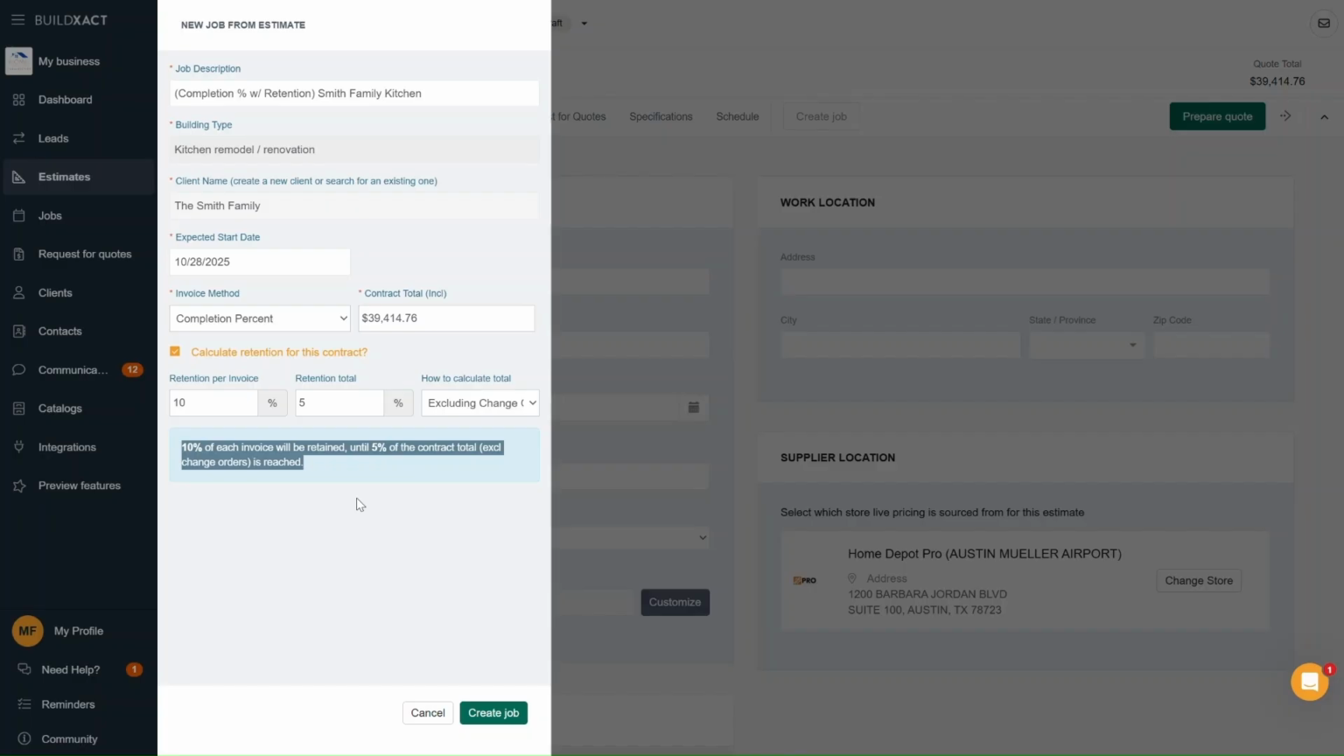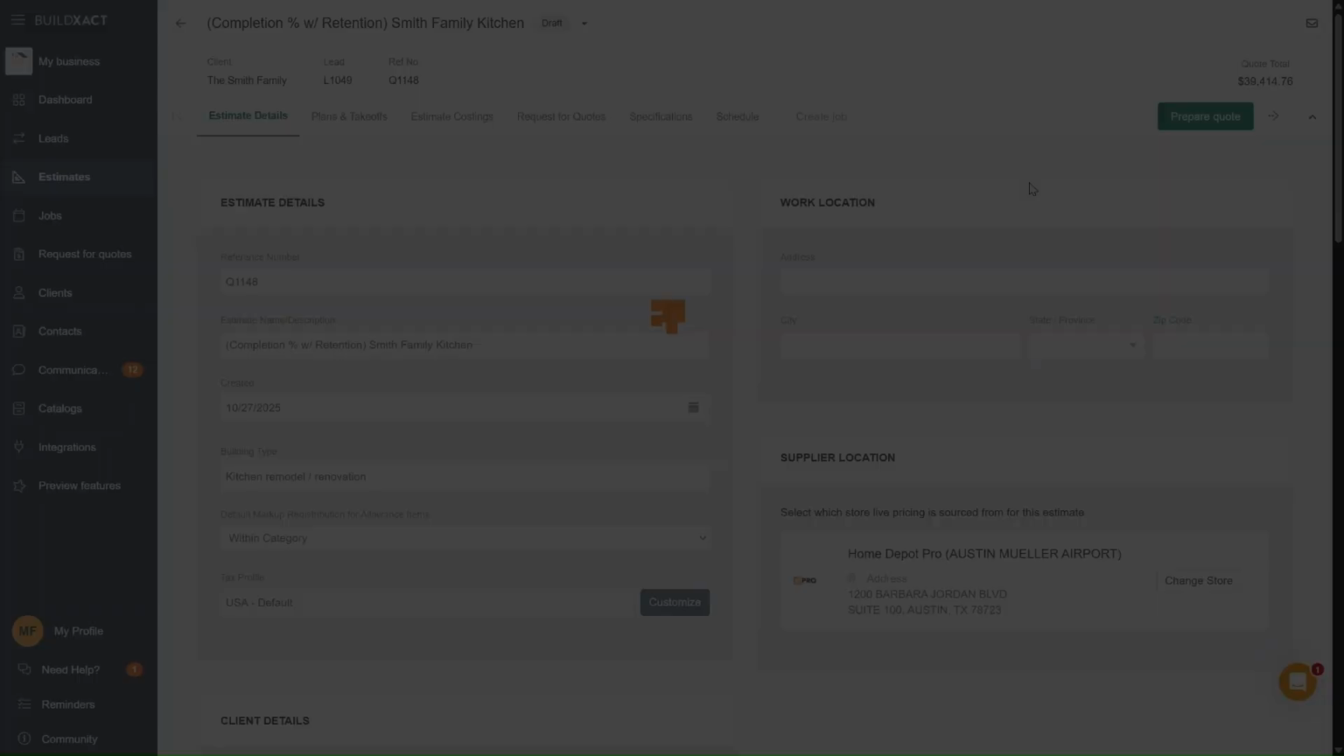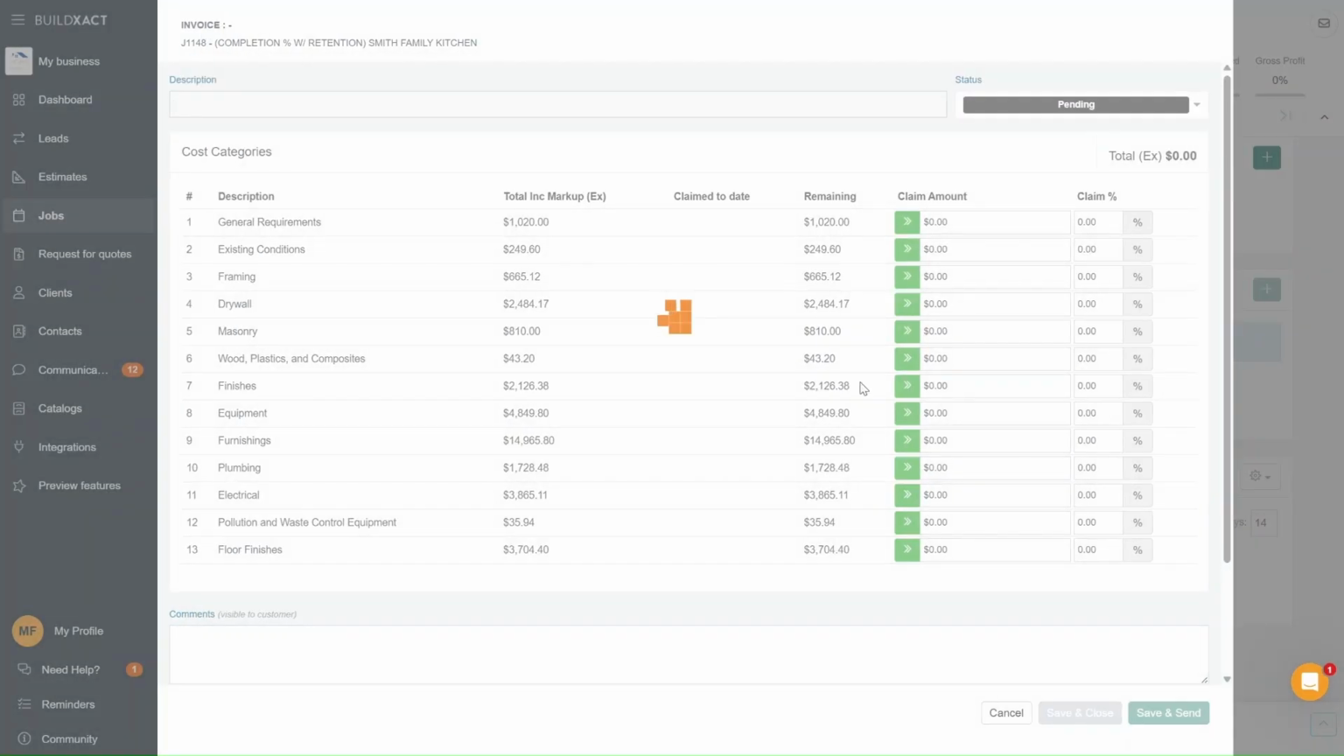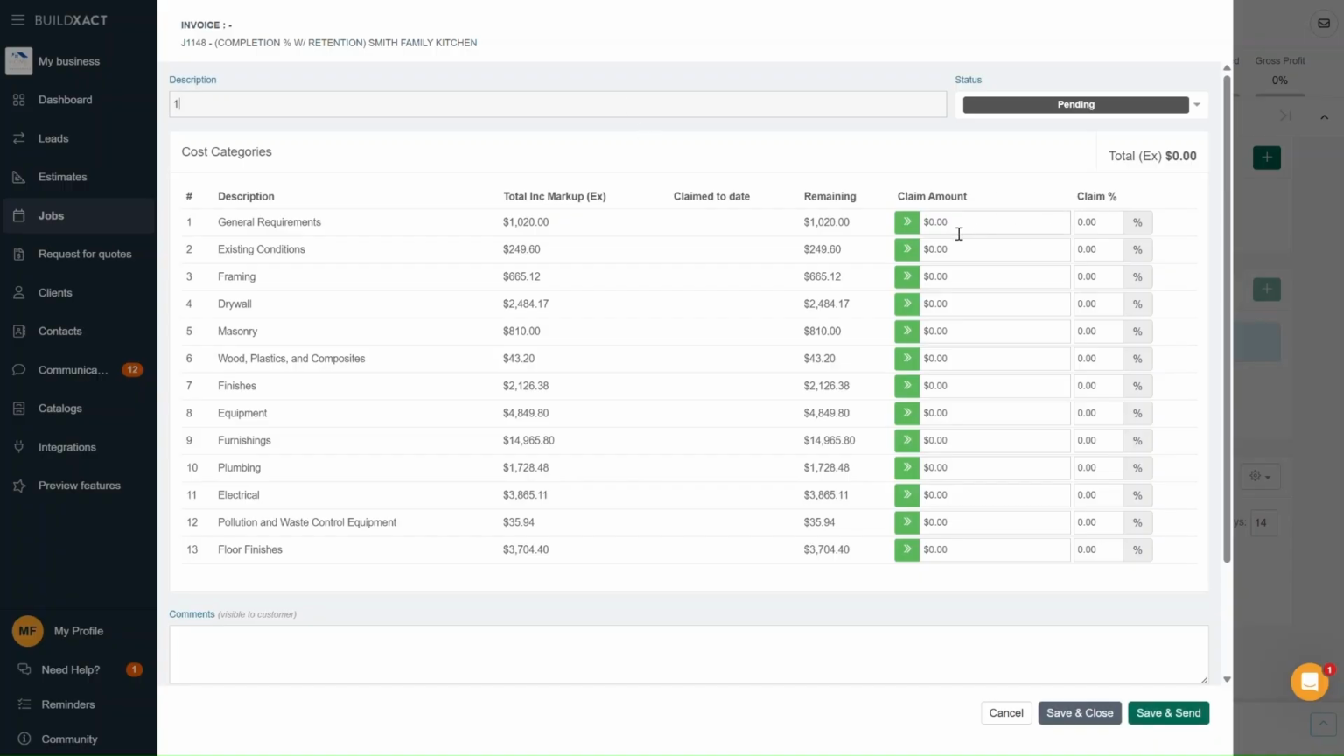All right, now I'll go ahead and create the job and open up the invoices. Here you'll see everything broken down, including the total retention amount being held, which in this example is 5% overall. You'll also notice the Include Change Orders button I mentioned earlier, if you want your retention total to include change orders added later in the project. That's where you turn it on. You can also see how much retention has been held to date, and we'll look at how this changes as we process invoices. So I'll go ahead and issue the first invoice, and you'll see the retention instantly starts to build up.